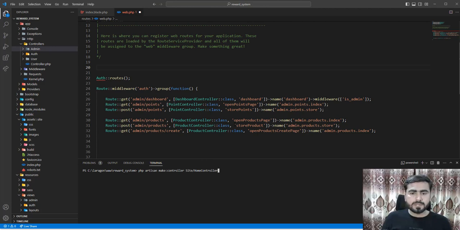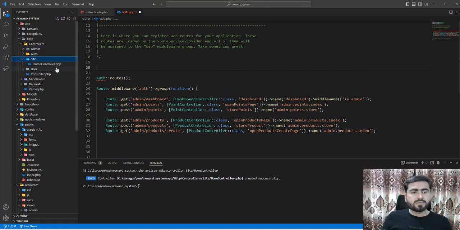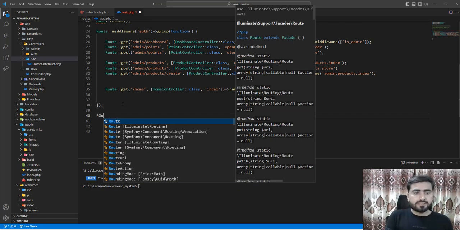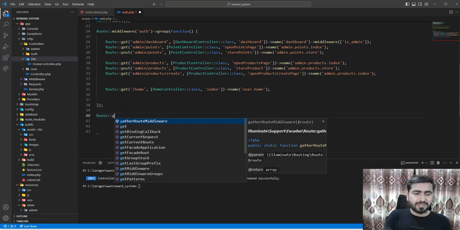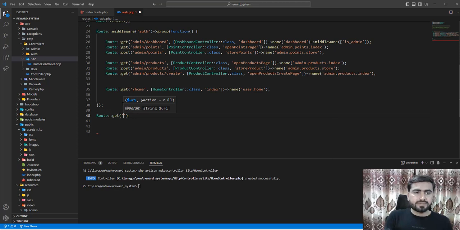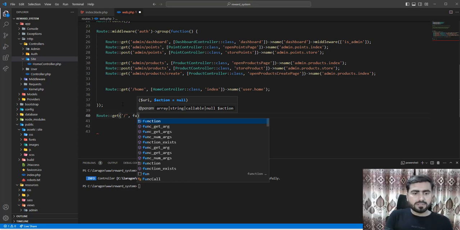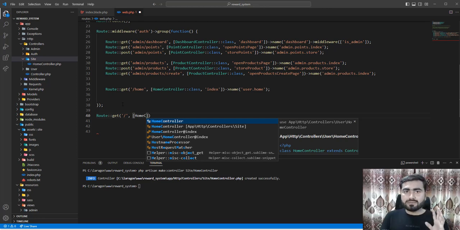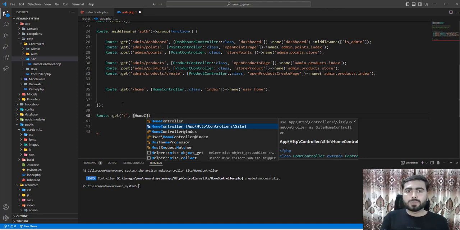And yes, home controller, hit enter, and yes, inside the site this home controller is created, right? And here I'm going to use all of my site routes, because these are not protected routes, so that's why I'm going to add this at the end of this web.php file. So here I'm going to define the slash route, which is the default function, and here I'm going to specify my home controller. And remember, we have two controllers by default. Laravel contains the home controller, so do not mention the home controller, just reference this site home controller.